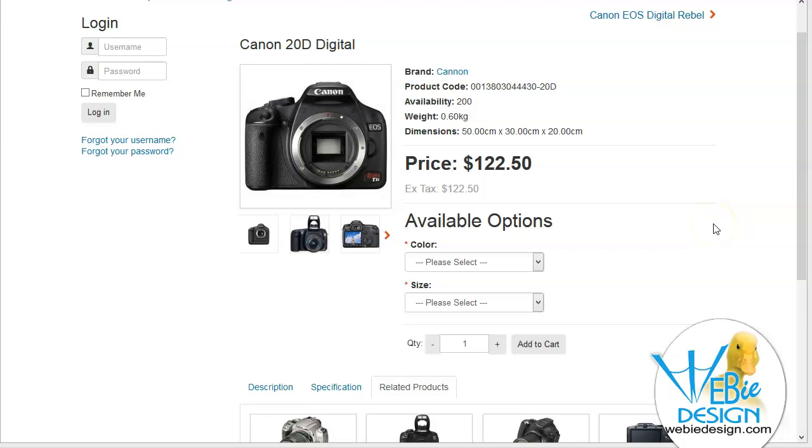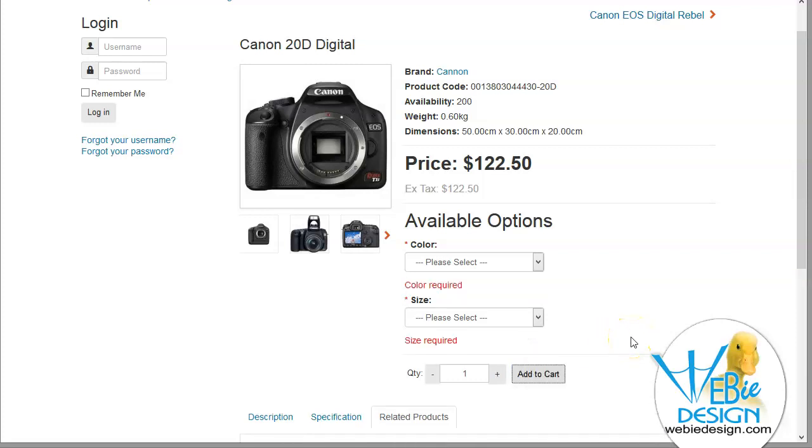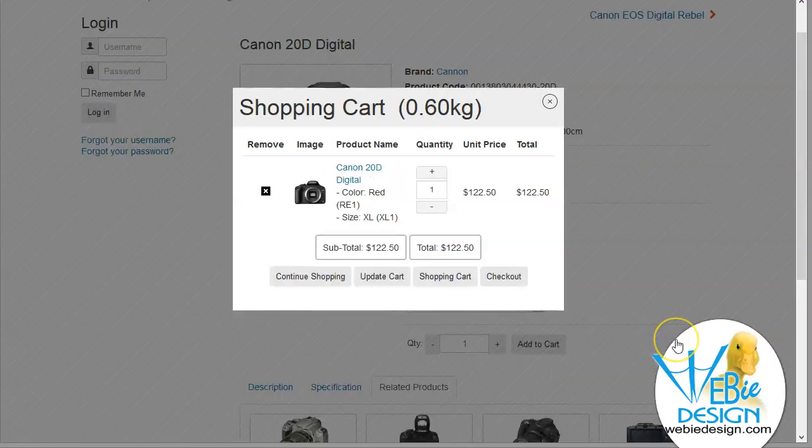Let's go ahead and look at this as we're a customer to the store. So we're going to go ahead with our demo product here and choose Add to the Cart. Oops, color is required. Let's go ahead and choose red and the size extra large. Add to the cart. So now we see our cart, and we can go ahead.